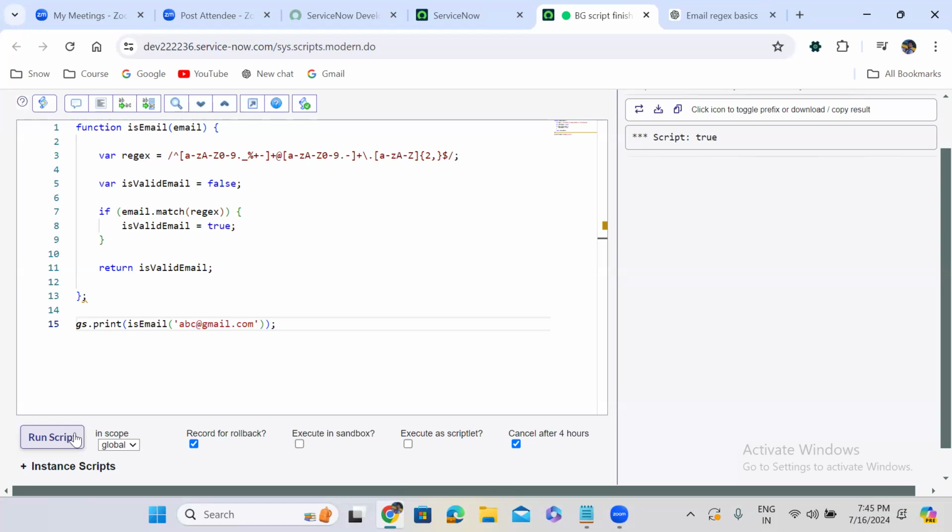You are clear, right? I have created a function. In that function, I am actually passing an argument. This argument is nothing but the parameter here. I am comparing this parameter with this particular regular expression. If it is matching the regular expression, then I am keeping this variable as true, else it is false. I have declared a variable here, where isValidEmail is equal to false by default. If it is matching, I am keeping it as true. Finally, I am passing the output. If it is matching, it will pass true. If it is not matching, it will pass false.